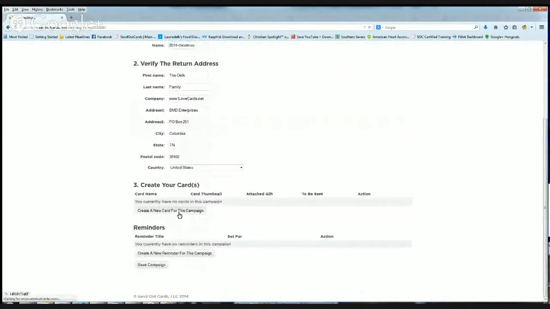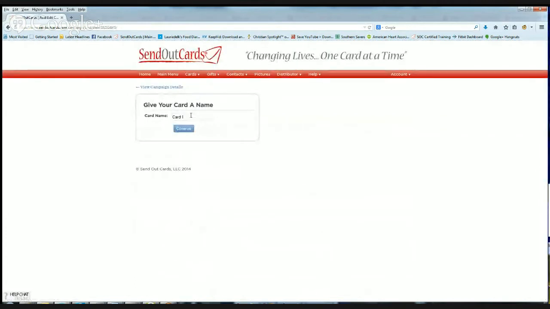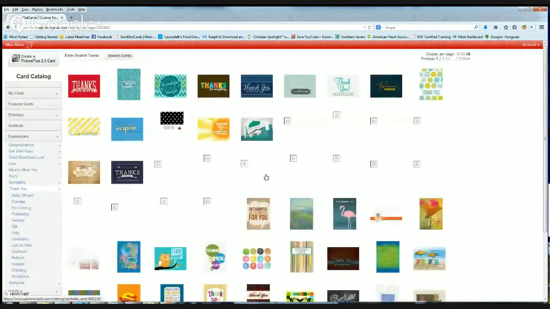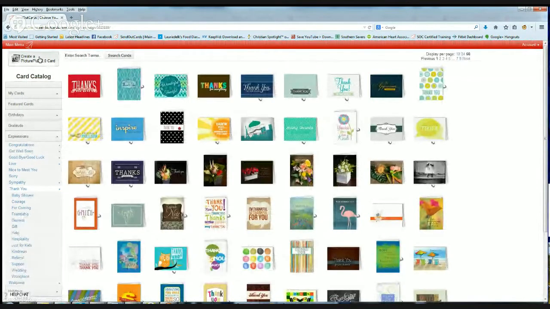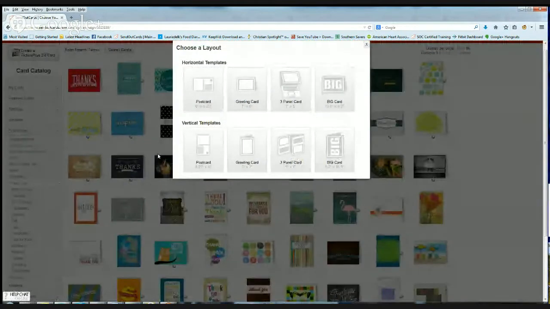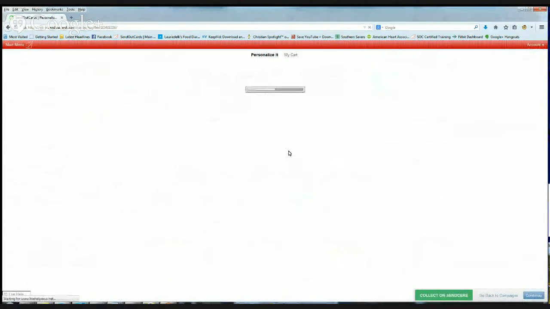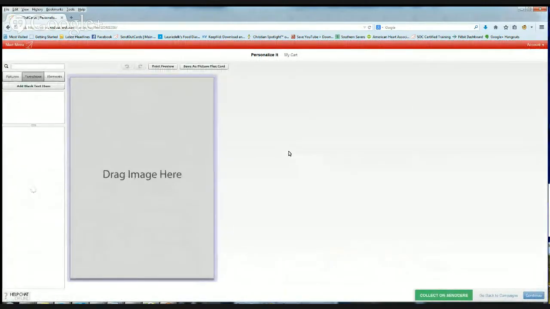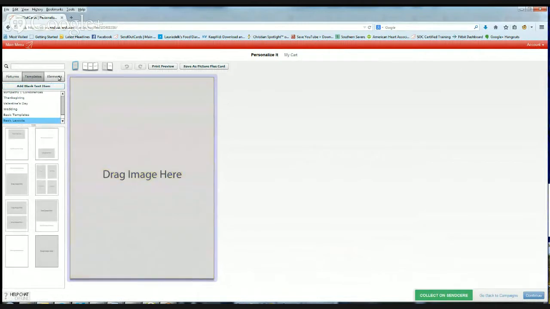And then you're going to click create a new card for this campaign. This part doesn't really matter, so you just hit continue. And then choose whatever you want. So we're going to create a Picture Plus card. I'm going to choose the vertical 3-panel card template. And so from here, we're going to go ahead and create the card. And so first, I'm going to look for templates, and I'm going to go and look for Christmas.